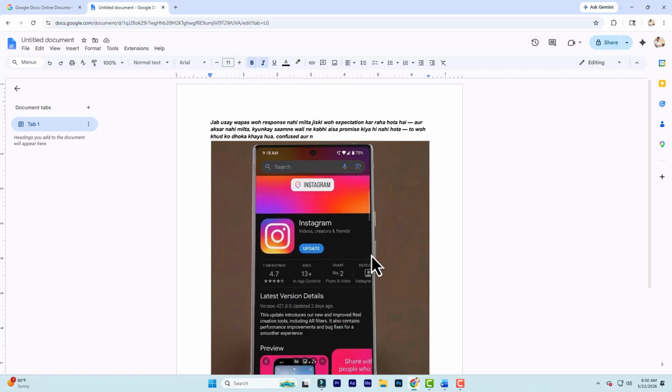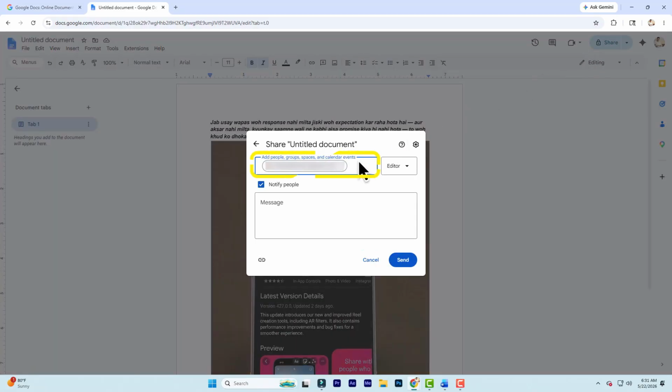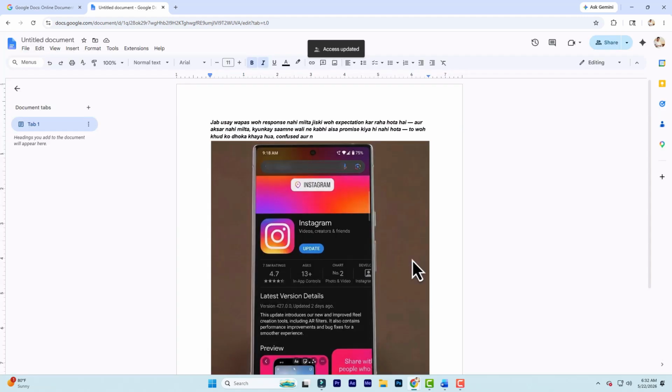To share your document with others, click the Share button at the top right corner. Enter the email address of the person you want to share it with. You can allow them to view, comment, or edit the document. Then tap the Send button to send the docx file.